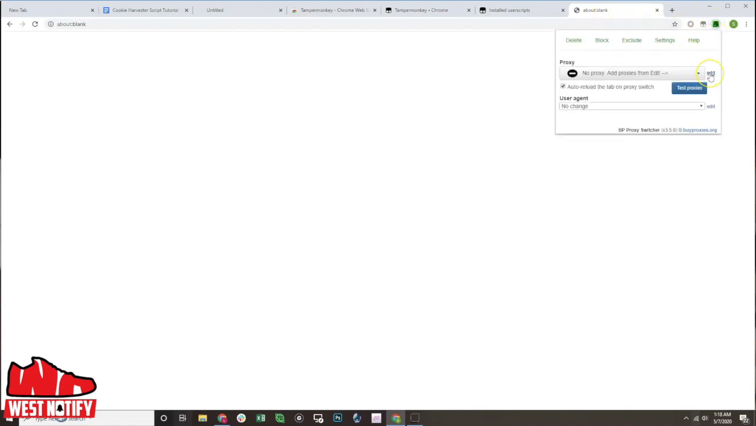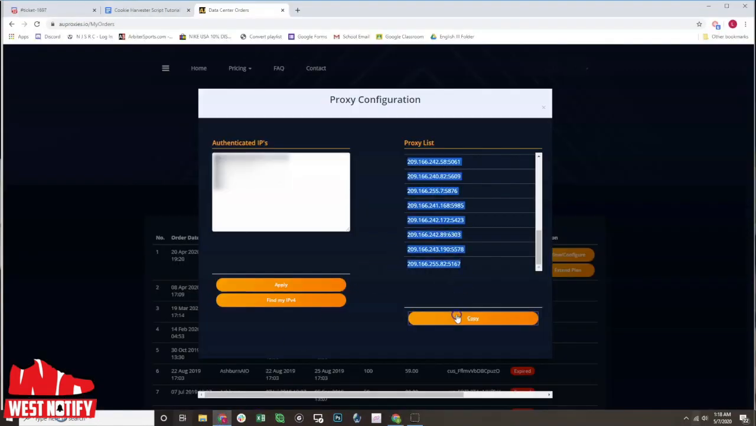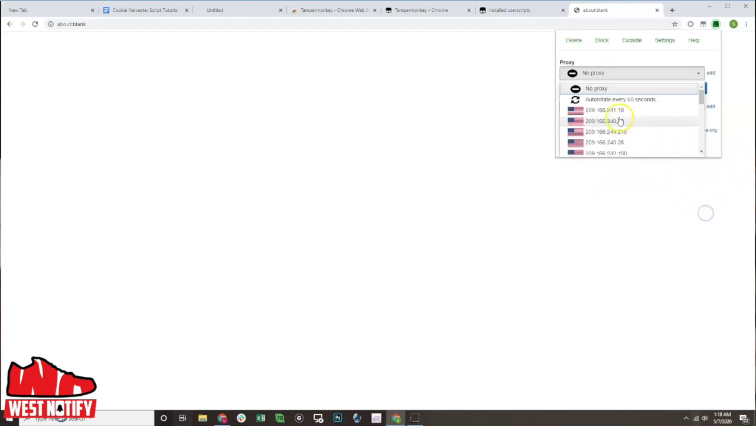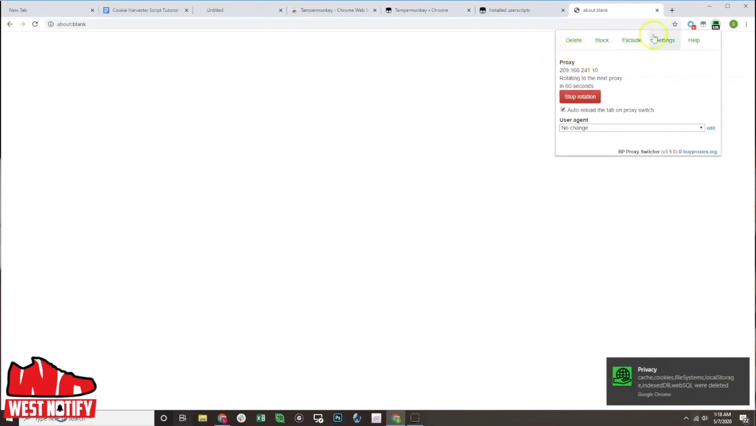So when you have that installed, click on it, go to edit, and then I already have my list pulled up here. You can use Resi if you want. There's no reason to use Resi though if you have unbanned DC available. Resi will just eat through your plan, and it's also a bit slower. So once you have that, press OK. And then auto rotate every 60 seconds. This is super important. If you don't do this, it's not going to work. And then press start.